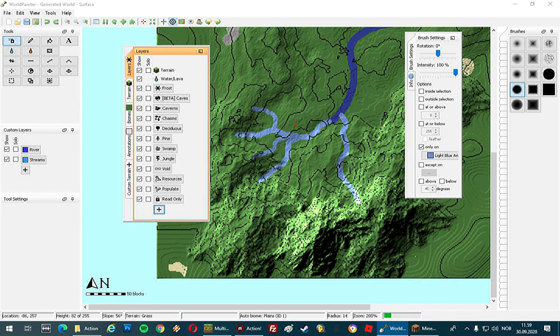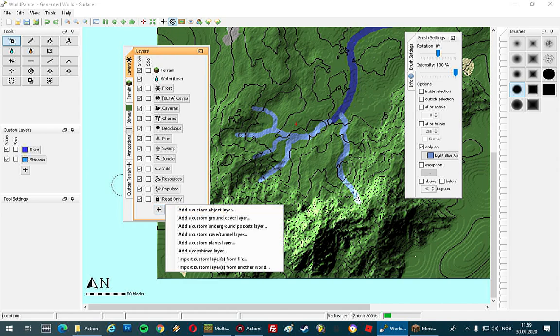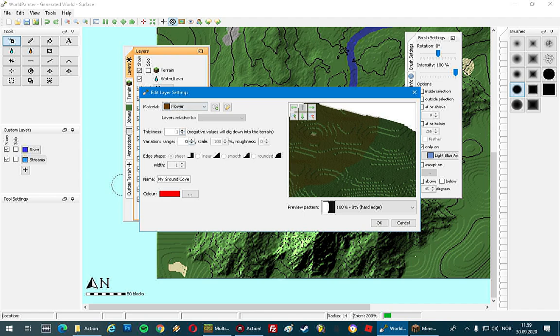Now then, let's make the streams and the river. I have already pre-made some for my other projects. We shall make one together. Go to layers, add a custom layer button. Select add a custom ground cover layer. We're not gonna use flowers, we're gonna use water. You can change the name to something you want, but we can call it streams 2.